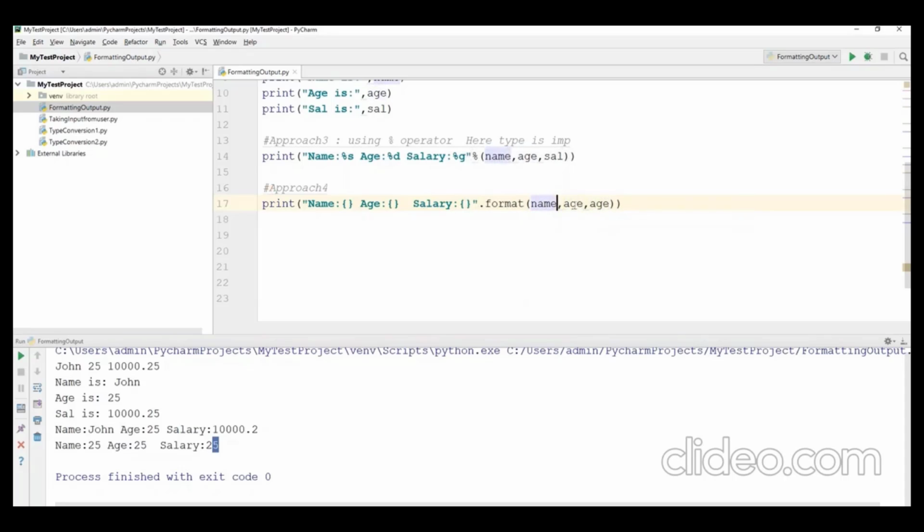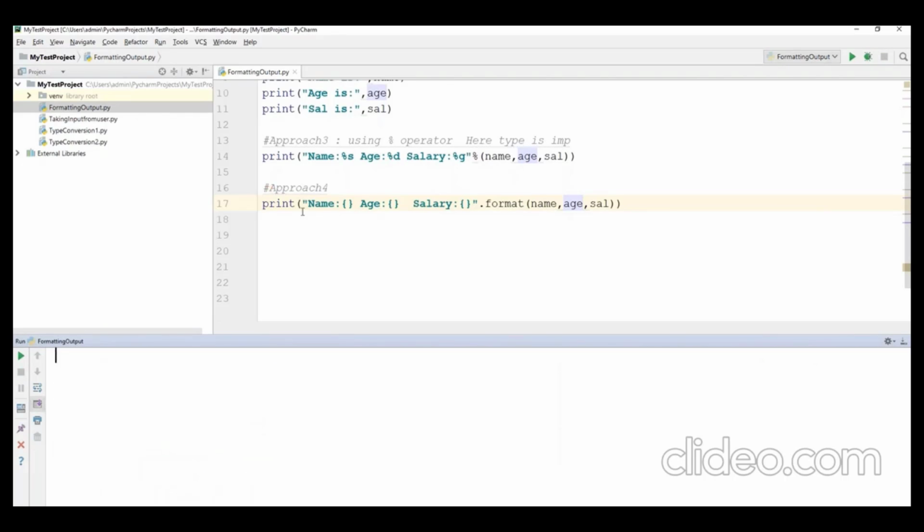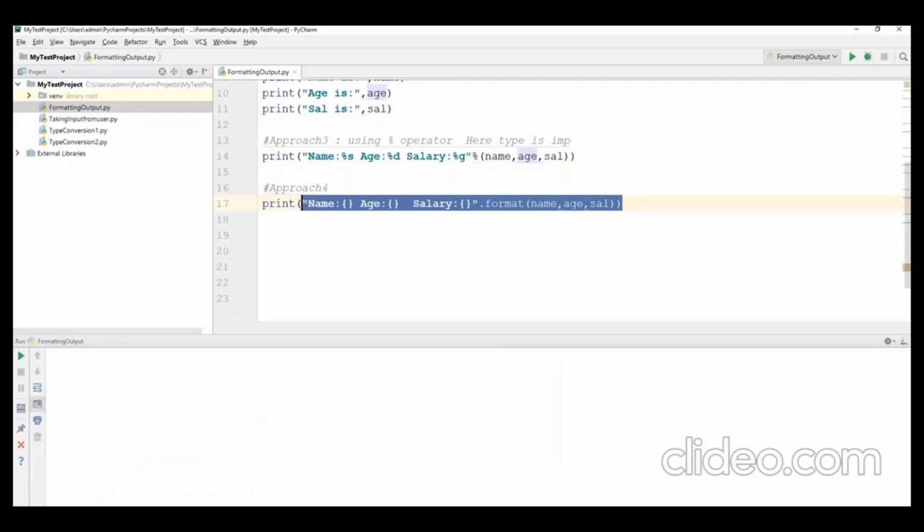So here we need to say name again. This is our age and this is our salary. Right? So now here it will give you exact output like this. Perfectly right. Now, I will show you one more approach by using curly braces again. Let's see that last approach.